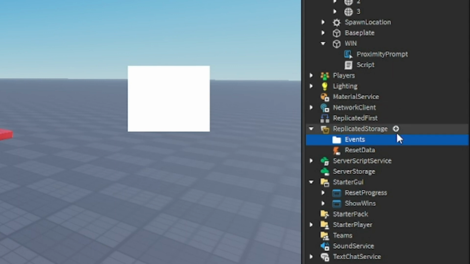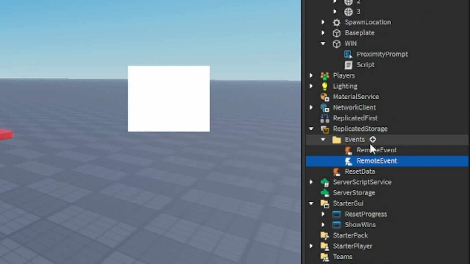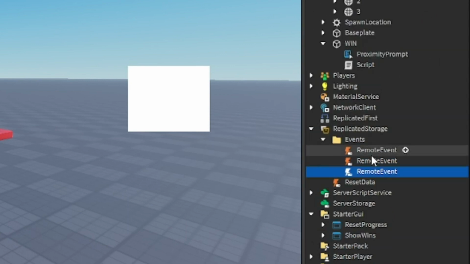and in this folder we're going to create a remote event, and we're actually going to be making 3 of these. The first one's going to be CheckpointEvent. Oh, I've already spelled event wrong twice. Sorry about that one, lads.